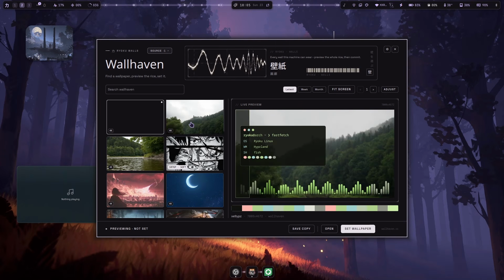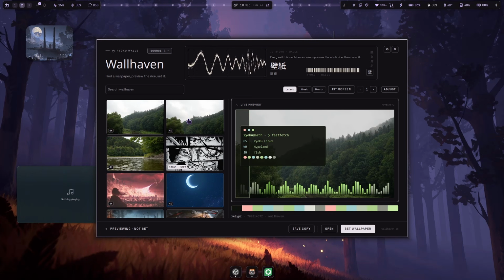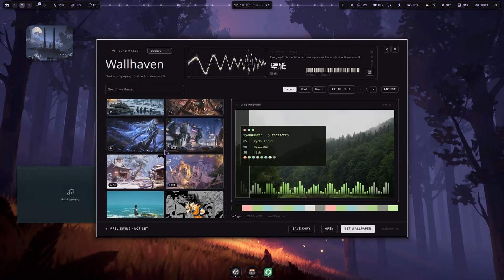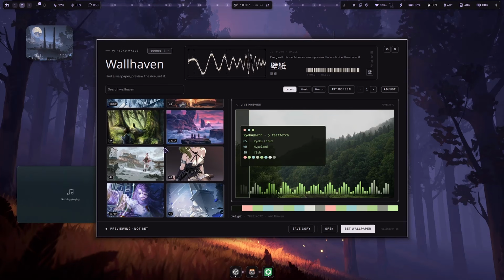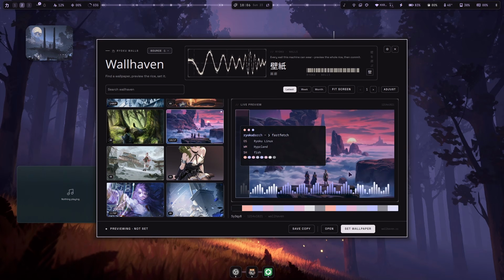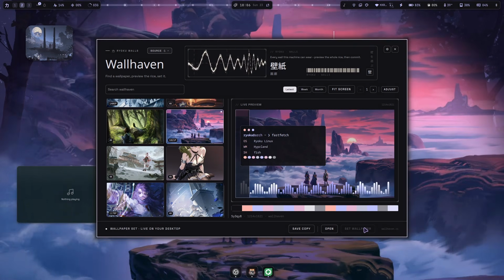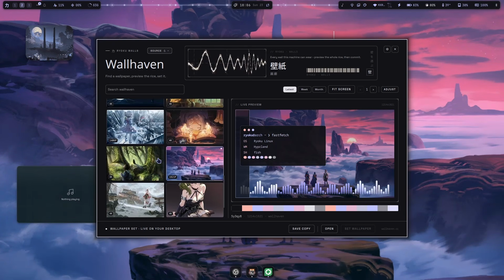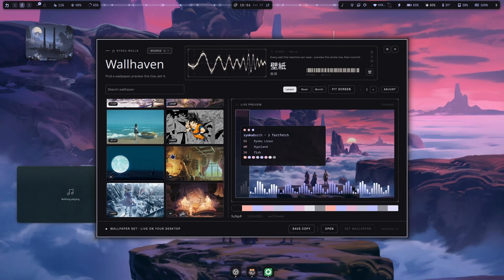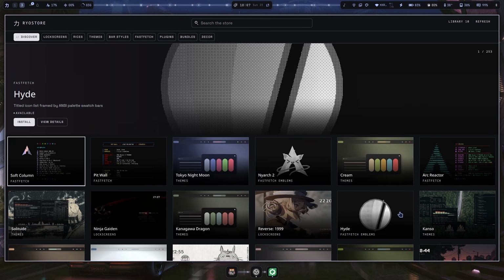Okay, this one I really liked. Ryowalls. They have a bunch of downloadable wallpapers from different sources and websites, and there's actually some really good stuff here. So if you are someone who spends half an hour looking for the perfect wallpaper, you might get stuck here for a while. And then we have the Ryostore.